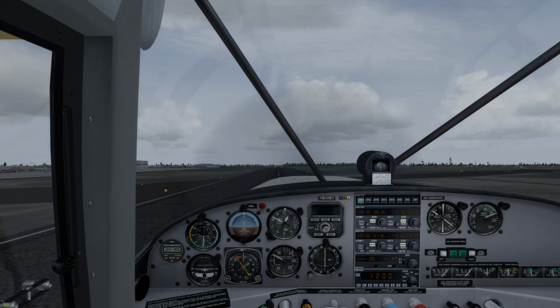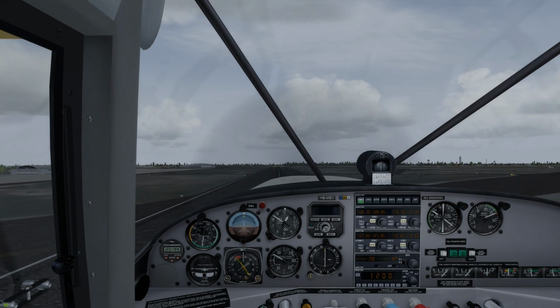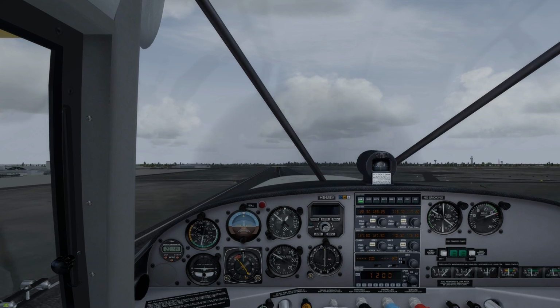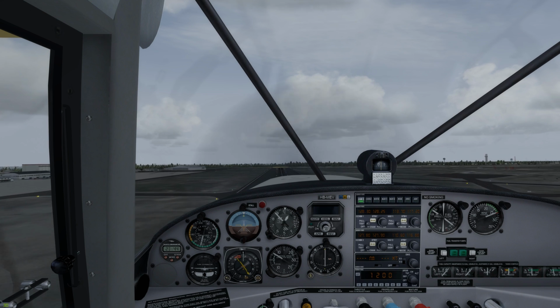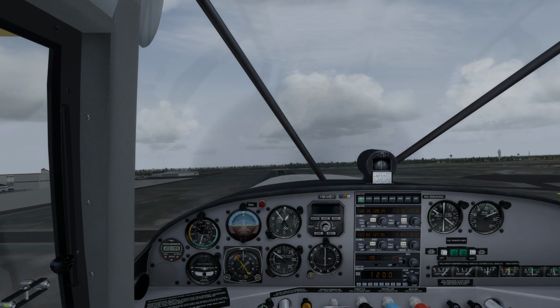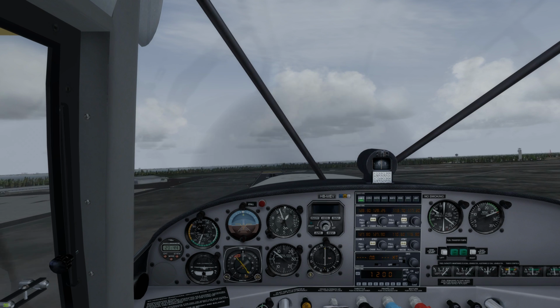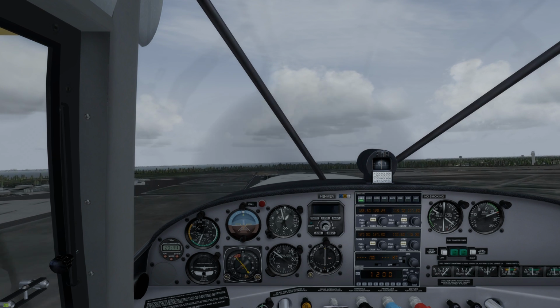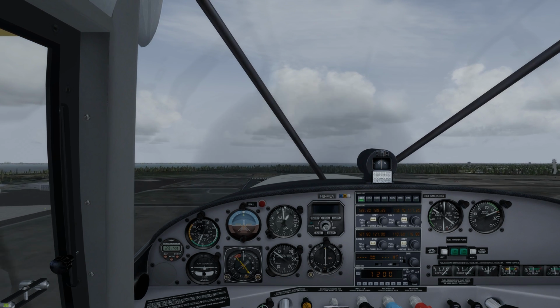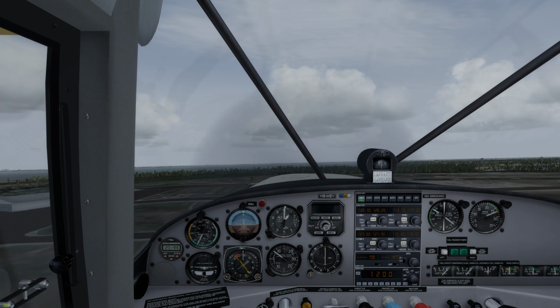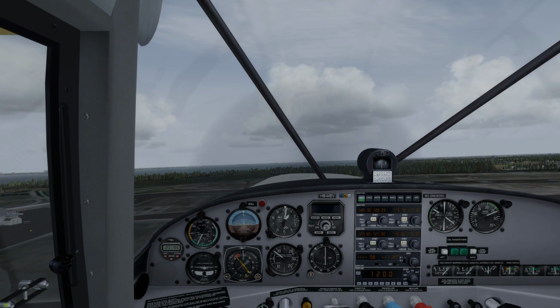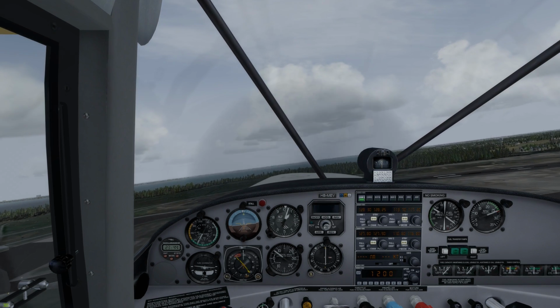Alright, so we're up and away. As you can see, the runway textures have been changed somewhat. A little bit darker now. This is all default scenery. Default everything, actually. No add-ons.